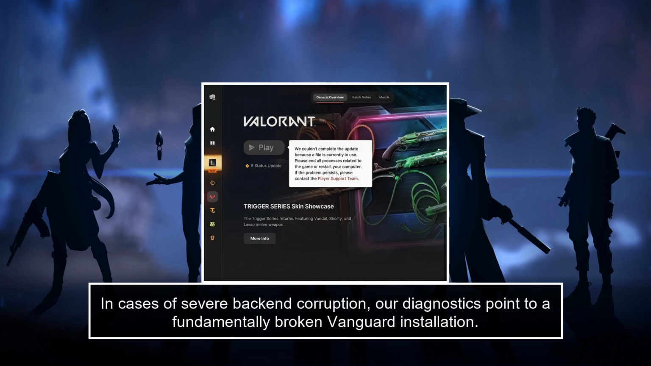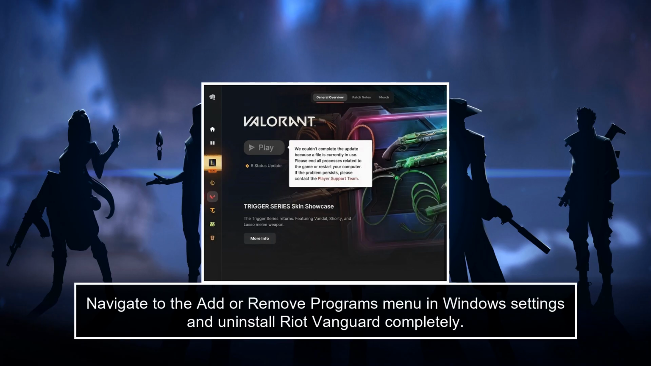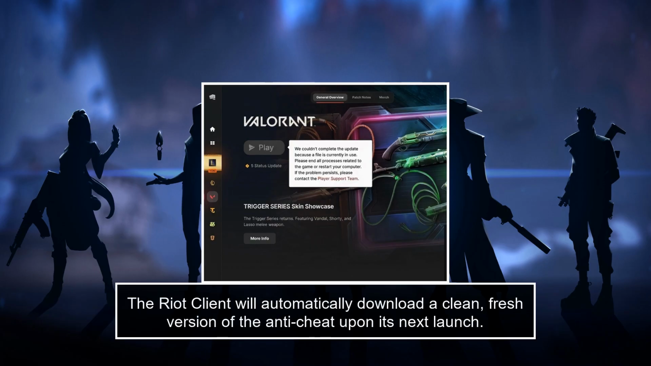In cases of severe backend corruption, our diagnostics point to a fundamentally broken Vanguard installation. Navigate to the Add or Remove Programs menu in Windows Settings and uninstall Riot Vanguard completely. The Riot client will automatically download a clean, fresh version of the anti-cheat upon its next launch.